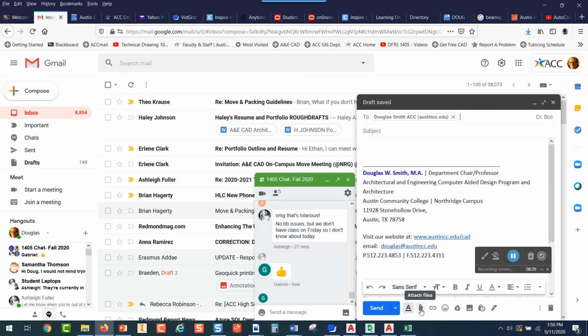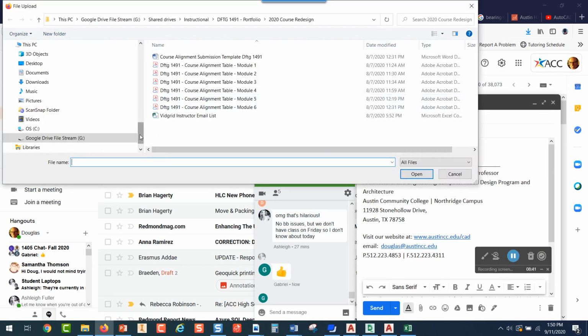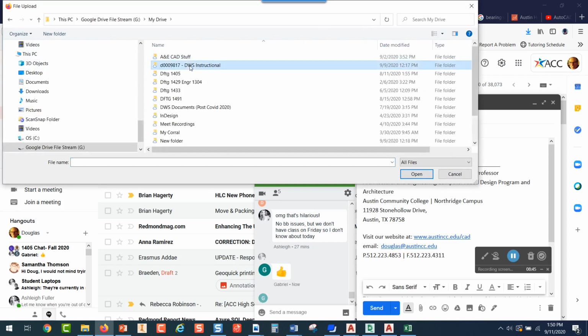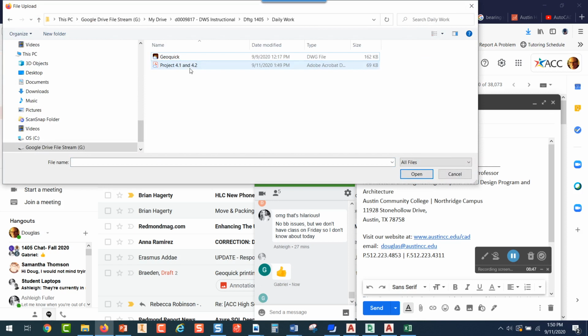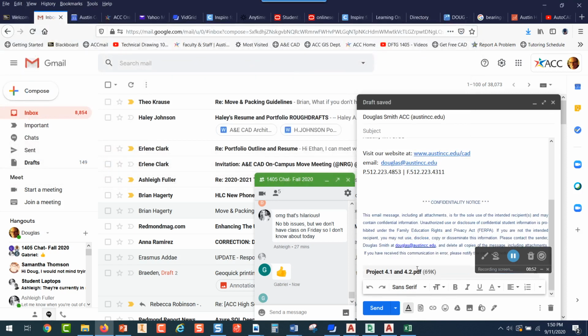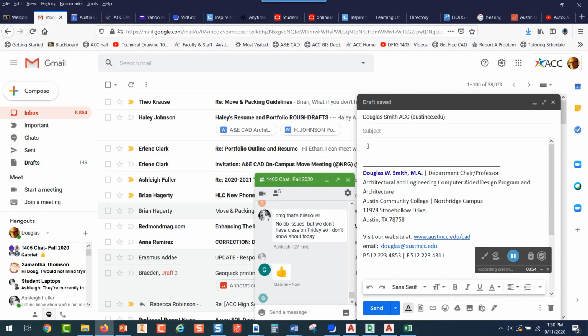And you go down here where it says Attach File. And what I would do is just go where I just saved that. Pick that, pick Open. And it would attach that PDF. And then I could type in here, hey Doug, here's my Geoquick project. And then pick Send, and that would send it to me.